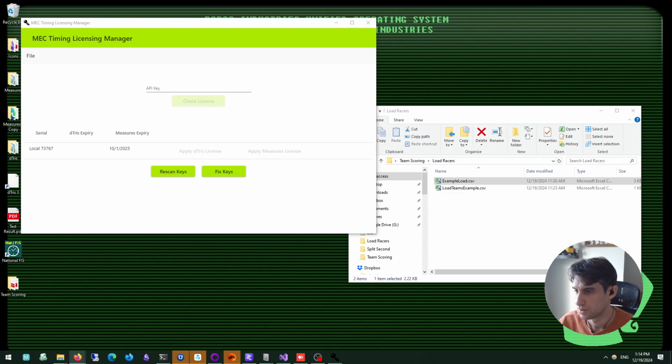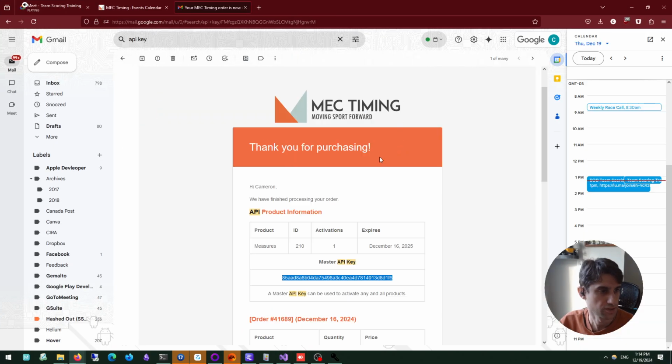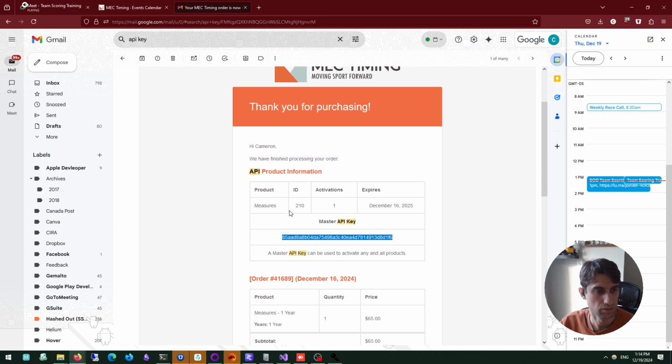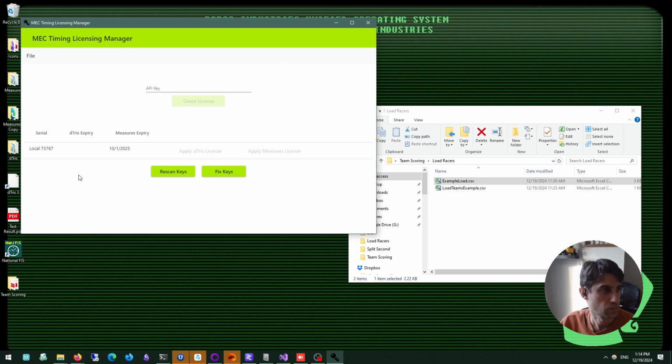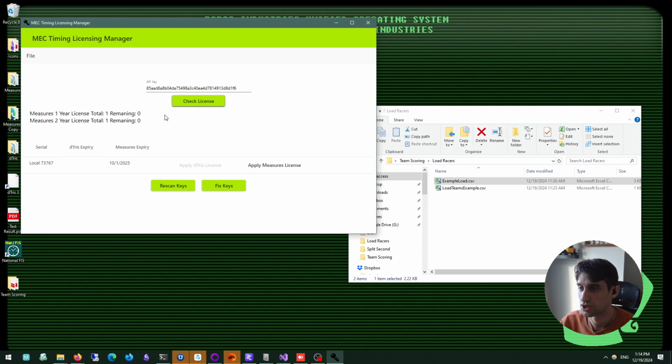Perfect. So here, I'll show you guys. So you'll get a purchase. Once it's all done, you'll get a master API key. So you copy that, and we can put it into the API license manager. And what it'll do is check to see how many licenses you have. I've already applied it.